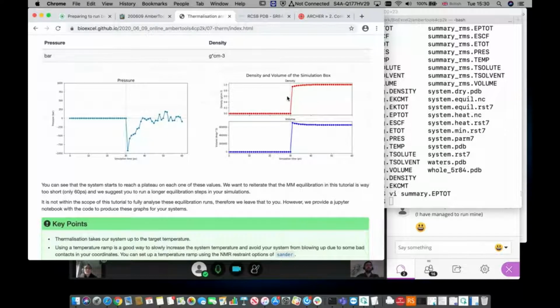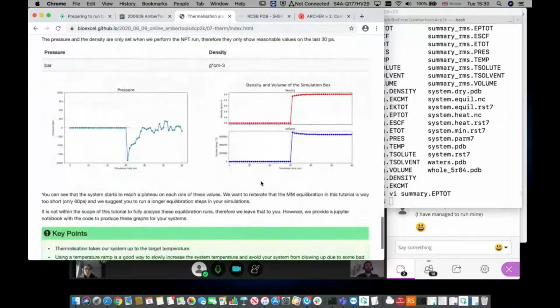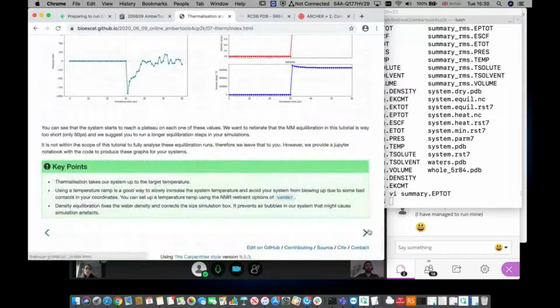You can run many more analyses of this equilibration step, but this is not the purpose of this course. But we are providing a Jupyter notebook with the code to create these files if you want. It's in the GitHub repo you downloaded.